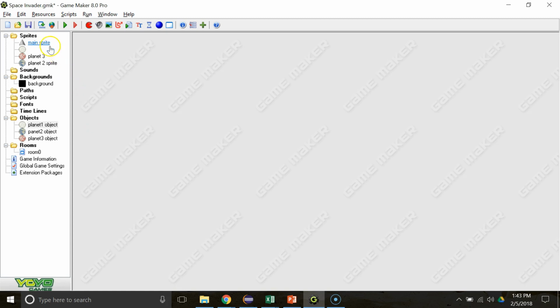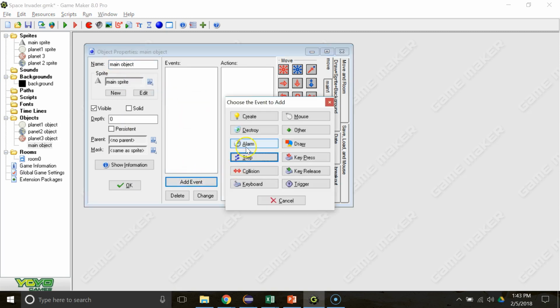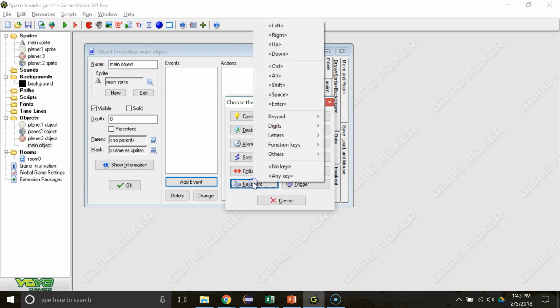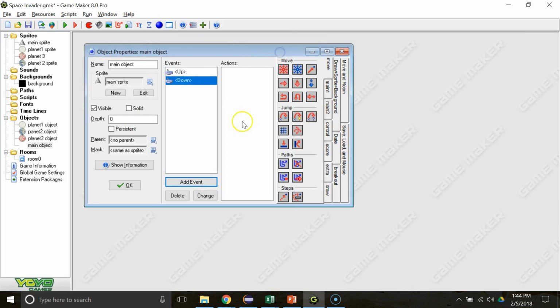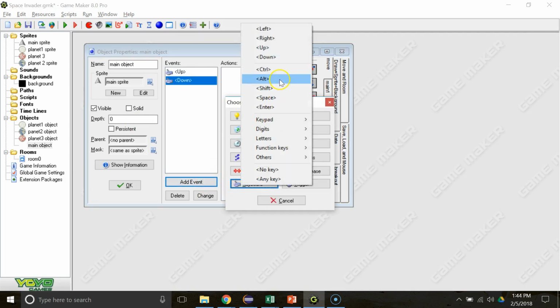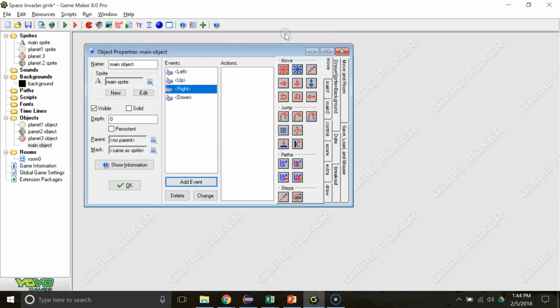Okay, so what we want to do now is take our main character and give him some motion. So let's go back and create our main object. Okay, now for this guy we need to give him some control. So we're going to allow our character to move up, down, left, and right. And so we're going to give ourselves up, down, left, and right. We'll also eventually add a space for shooting, but we're not going to do that right now.